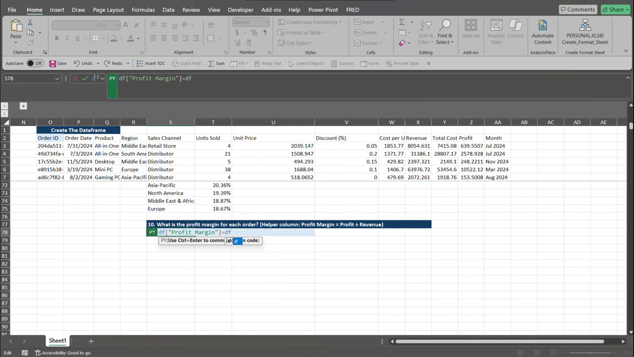We're going to access the data frame, what column that we want to access. We're going to take the profit column, close that out, and we want to divide the profit by the revenue. So we're going to, again, access our data frame. What column do we want? We're going to pass in the revenue column, close that out. And now this is going to be a multi-statement Python code.